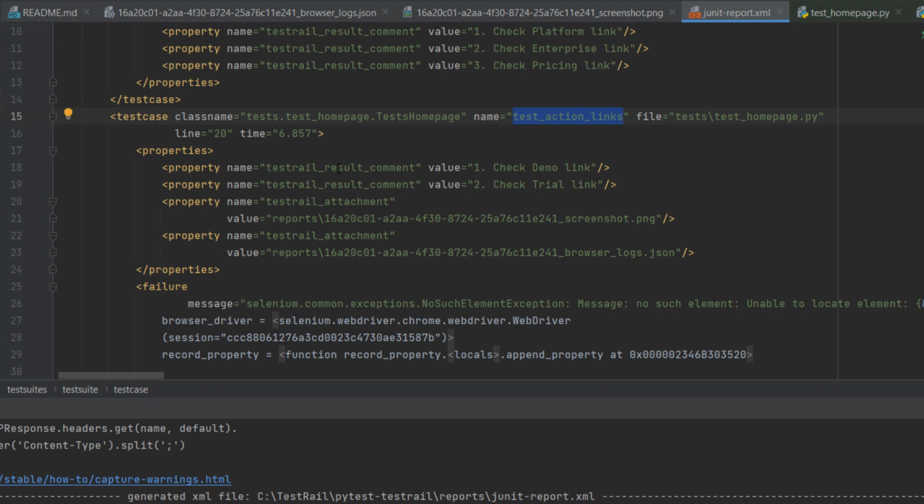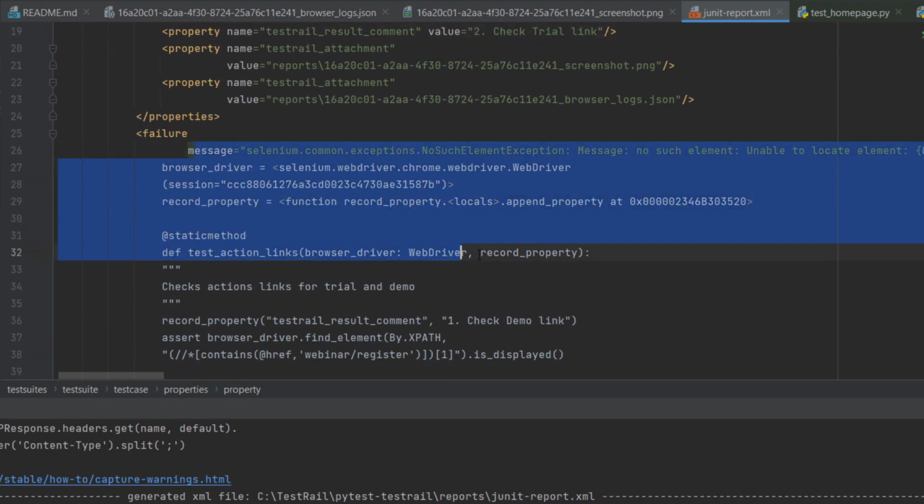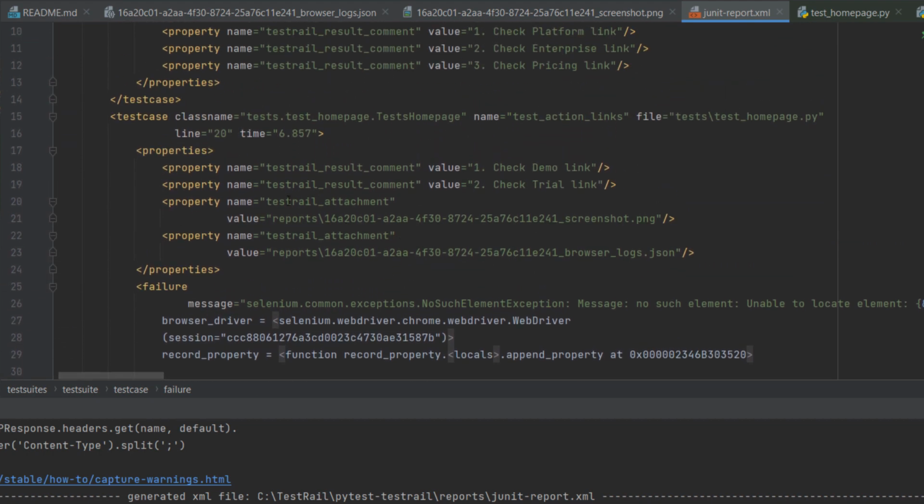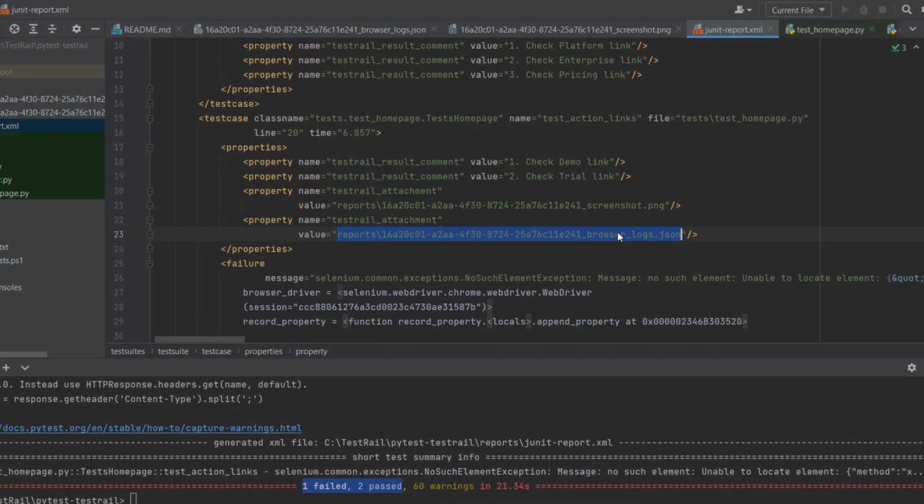There is step 1 and step 2. After step 2, the test failed, and we can see the failure message here. There's a big stack trace generated by Pytest itself. We have our properties and our attachments here with the path to our artifacts, the screenshot and the browser logs, which will be parsed by the TestRail CLI in order to upload these files to our test results.